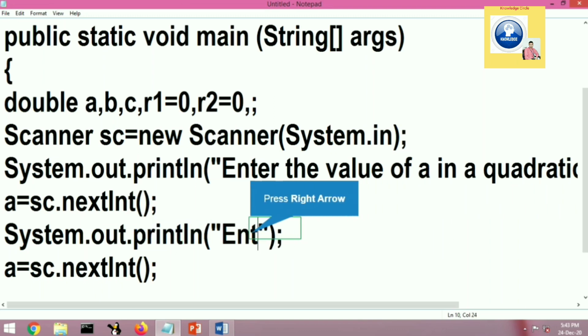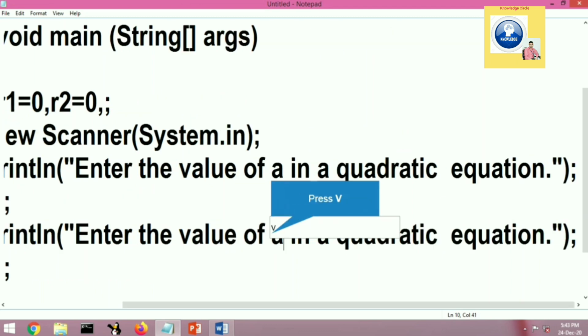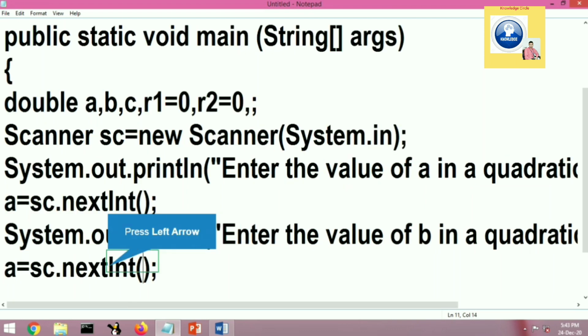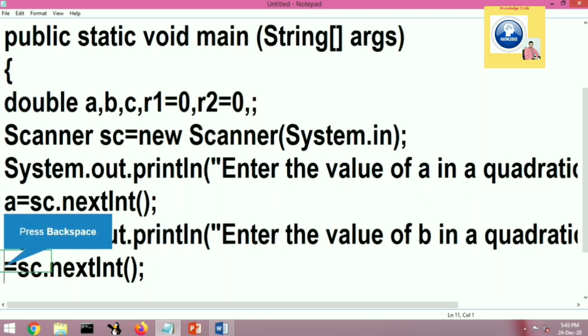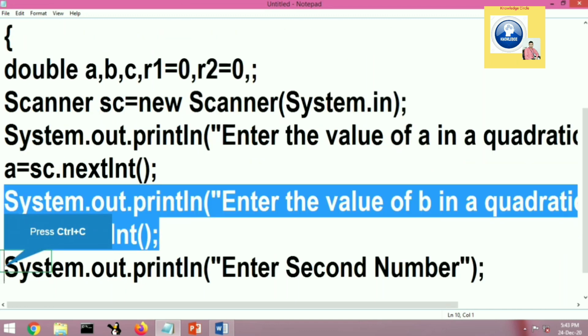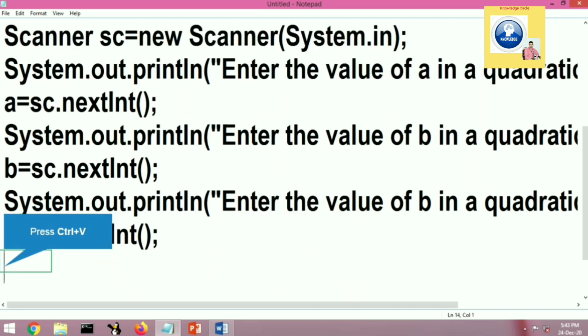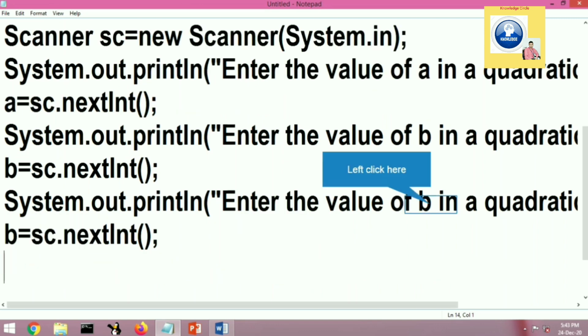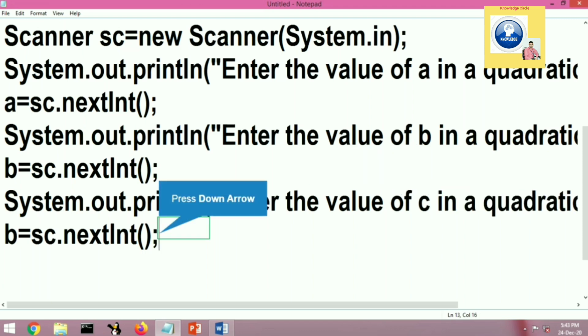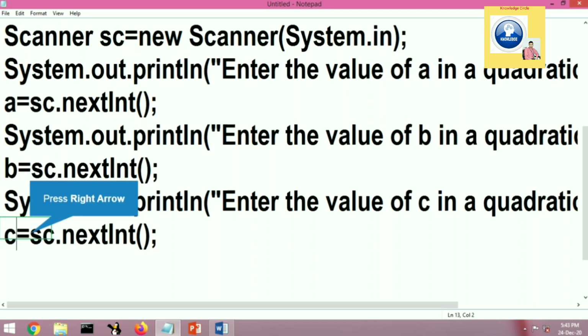Enter the value of b in a quadratic equation. Then again, with the help of the object of the Scanner class, we will accept the value and store it in the variable b. Third message: enter the value of c in a quadratic equation. Again we do the same thing: we store the value in c by using the method and the object of the Scanner class. The process is done. In this way we will get three values, the values of a, b and c.